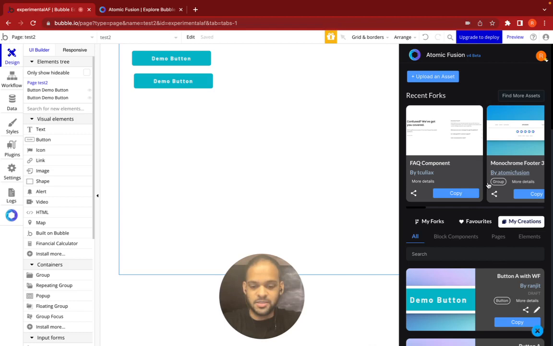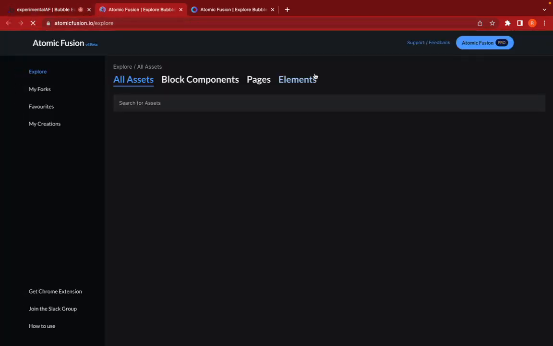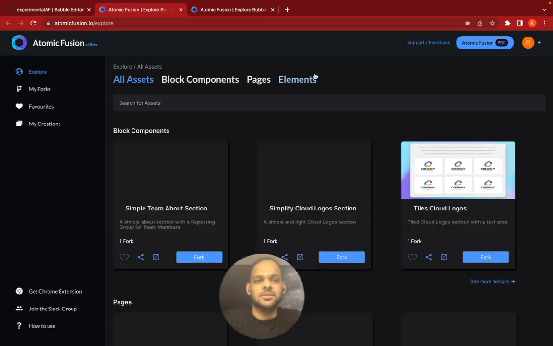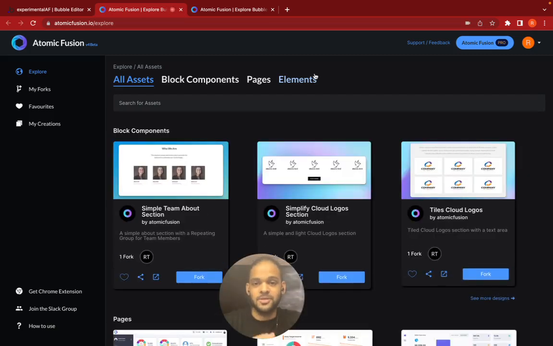So I'm in my extension right now. This is the Atomic Fusion version 4 extension, and I can just click on Find More Assets here, and that'll take me to the Explore page. The Explore page is designed to help you discover assets created by the community and then fork them and use them back in your Bubble apps via the extension. The Explore page is essentially going to replace the hub that previously was where you discovered assets.